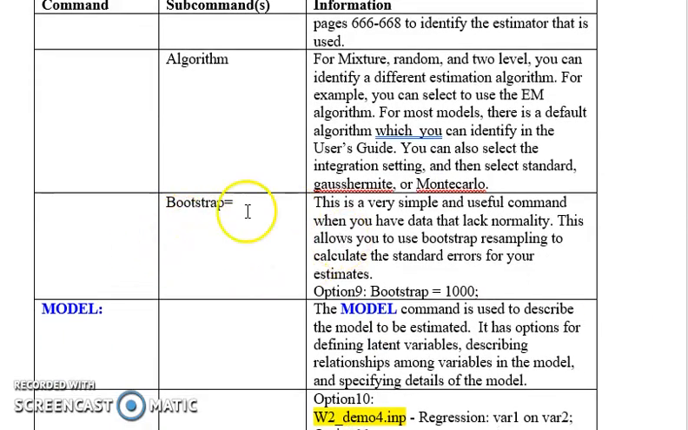One of the things I really like about the analysis command in Mplus is that you can put this bootstrap here. Now, I mentioned if you have categorical data or data that you think are not normally distributed, you could use other features of Mplus. But one of the things you might want to do is just use a bootstrap option to resample your data to calculate the standard errors for your estimates. And so here is an option where you can do that.